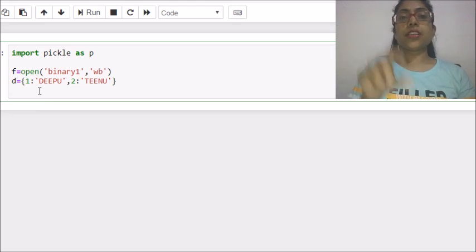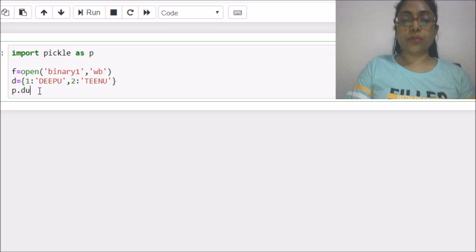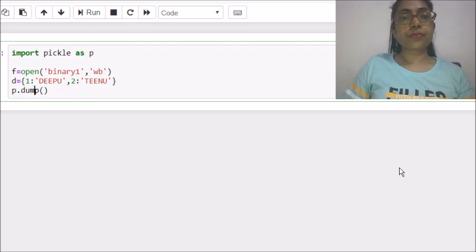Now to write this dictionary in your binary file, there is a function dump. So with the pickle module we'll use the dump function. This p is for the module name p I have taken here. If you don't take any name, then you have to write pickle, just like that. I am just simplifying it by giving a small name so that it becomes easy.